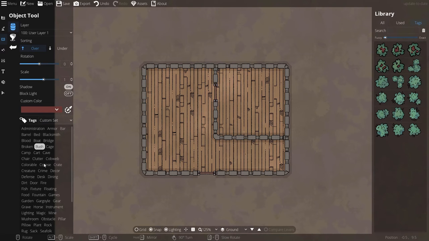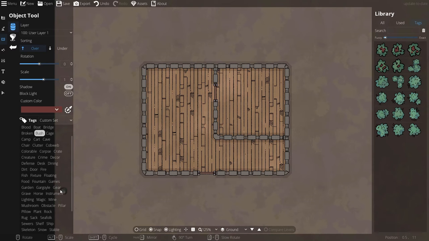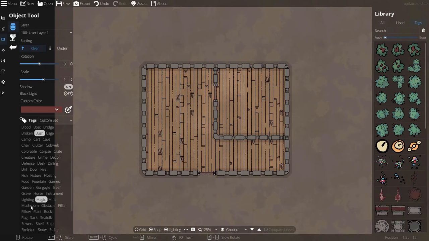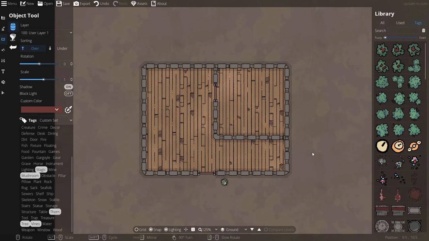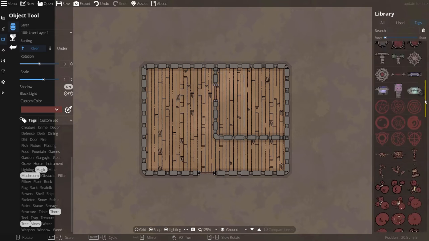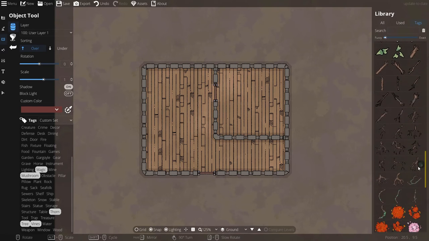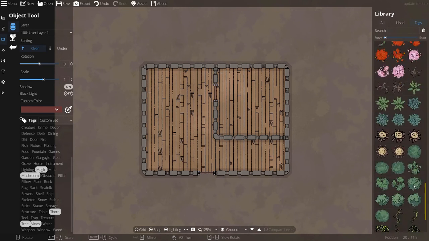And then, like the scatter tool, you can control click to select multiple of these tags. So say if you want a magic forest, you might go down here, choose bush, select magic by control clicking magic, control clicking mushrooms, and perhaps some thorns and trees and vines. And now if you look at the set, you're going to have something that is reasonable to decorate a magical forest with.